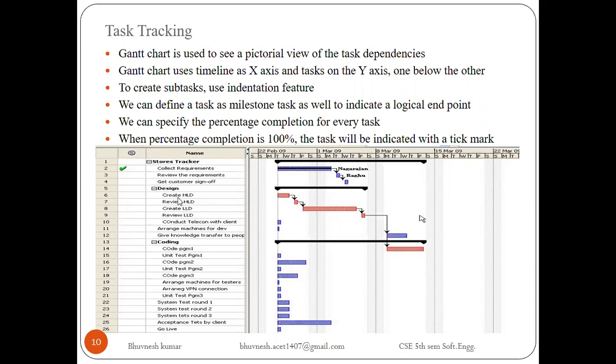If you want to review these tasks as an indent of design, first of all select all these tasks, then right click and select the option that is indent. It will be indent of your design task. Okay, these are the indents.